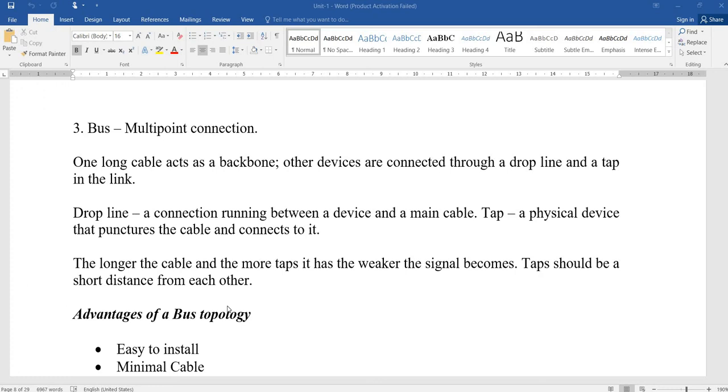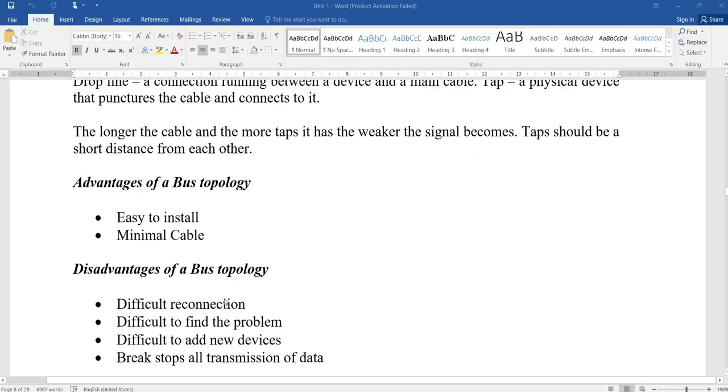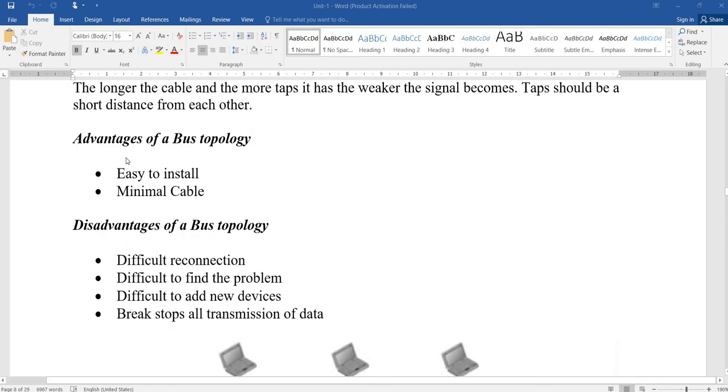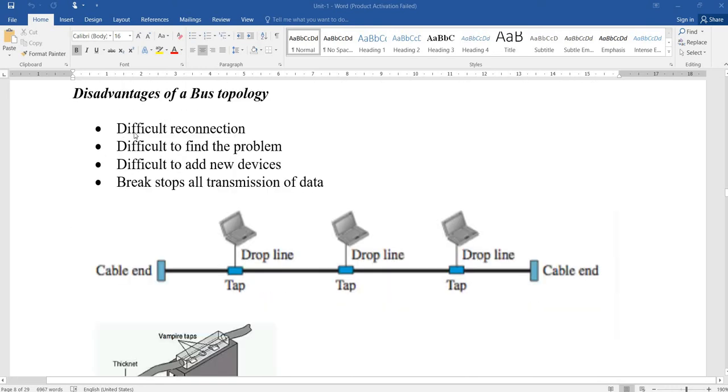The longer the cable and the more taps it has, the weaker the signal becomes. If there are more taps, the signal will become attenuated. The taps should be a short distance from one another. Advantages of the bus topology: easy to install, minimal cables. The disadvantage is that reconnection is difficult.